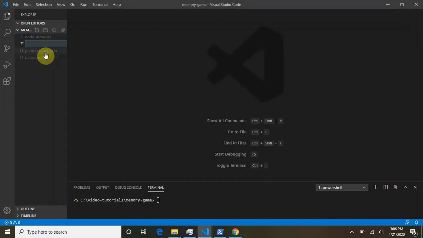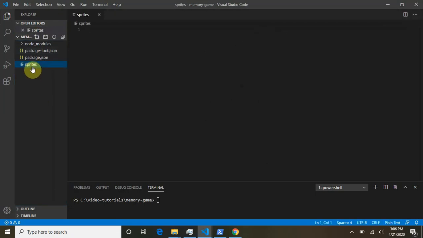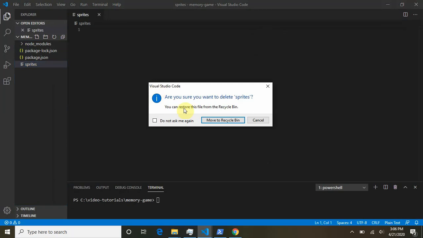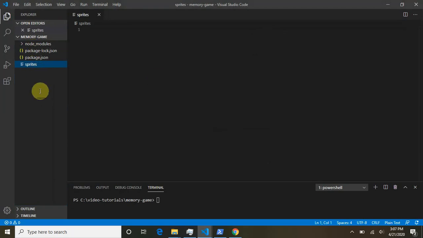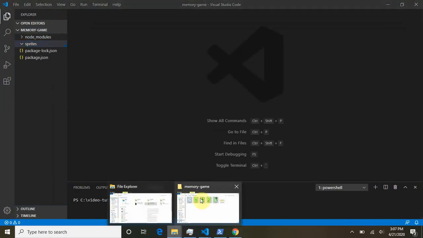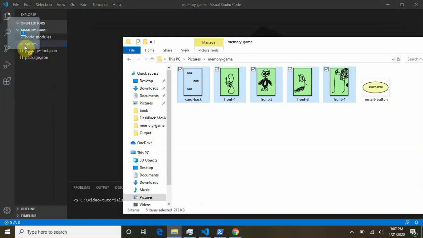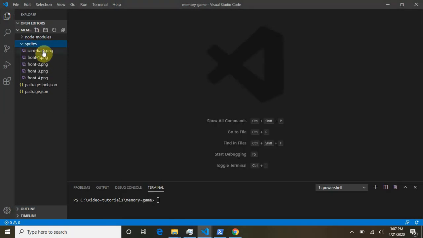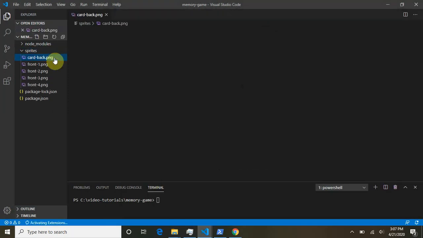And so let's make a new folder here in our memory game called sprites. Oops, that's sprites.txt. That's not what we want. Move it. Yeah, new folder. There we go. Sprites. And then inside of sprites is where we're going to drop all these PNG files. So drag and drop. Boom. And we got our 5 cards.